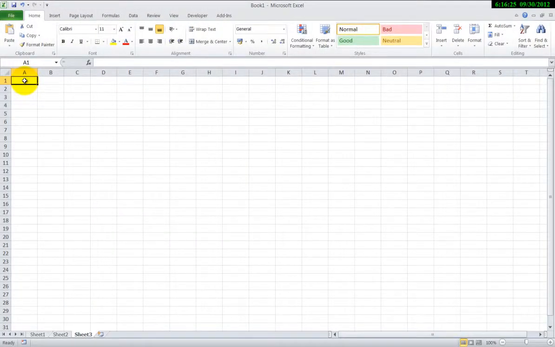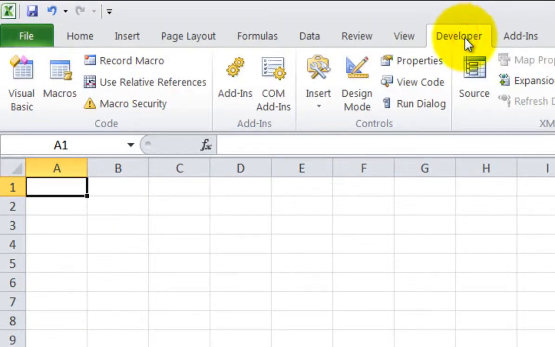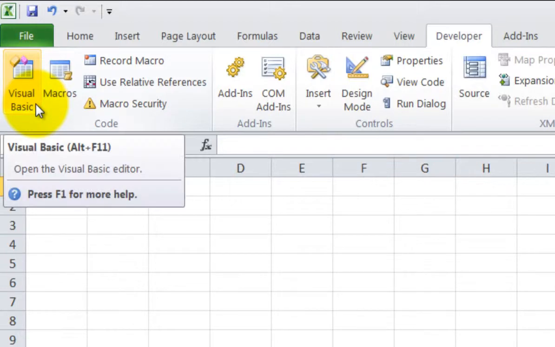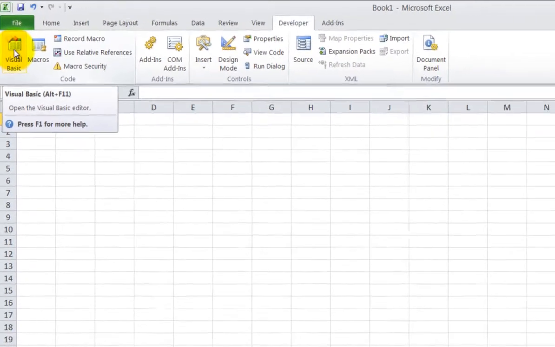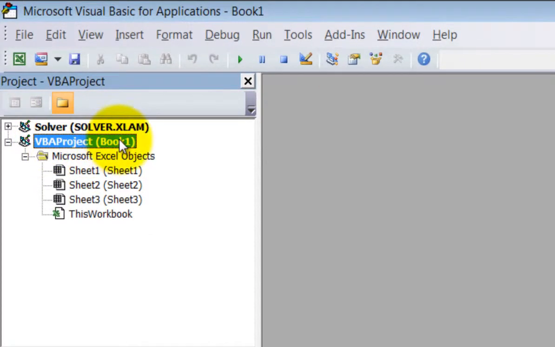Welcome to this video about creating a macro that shows a message box with the text Hello World. We start with a new workbook and we choose the developer toolbar, and on the very left side you find a button Visual Basic. When clicking on this button, the Visual Basic editor opens. So left click on it and you see here our current workbook.